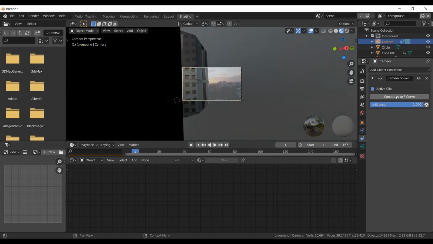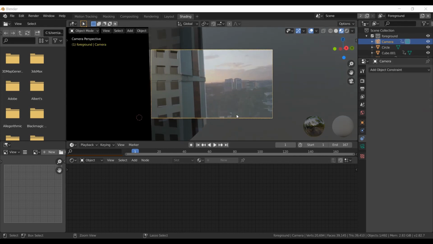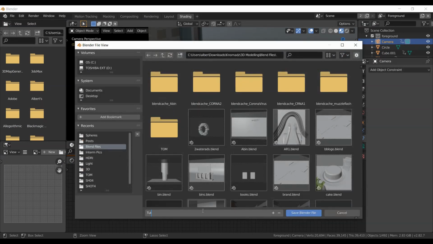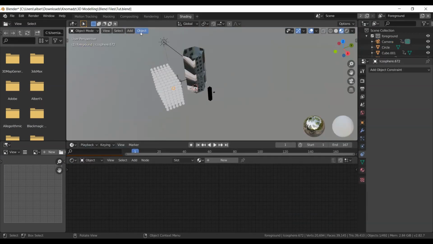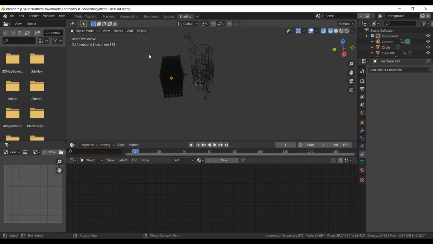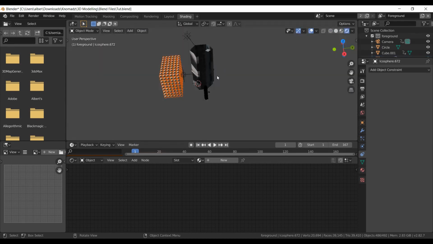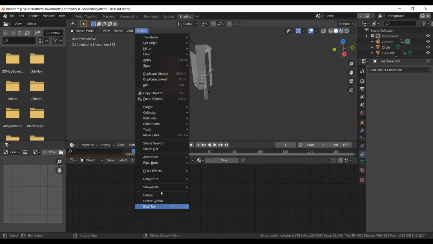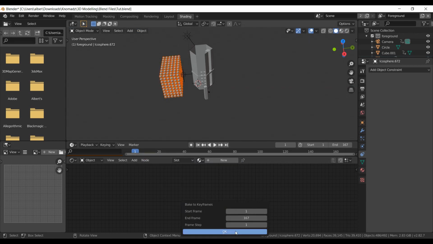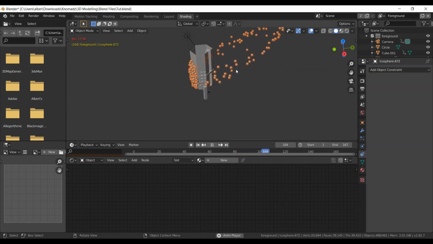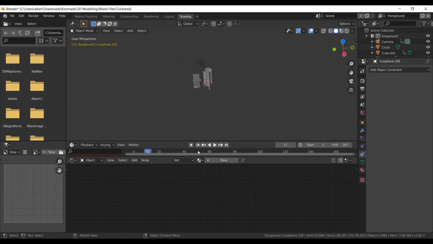Bake the animation of the camera to timeline so that we don't lose the information. Bake the animation of the spheres too. Select all the spheres. Click object, rigid body, and bake to keyframes. Okay. Now the animations are baked into the timeline.